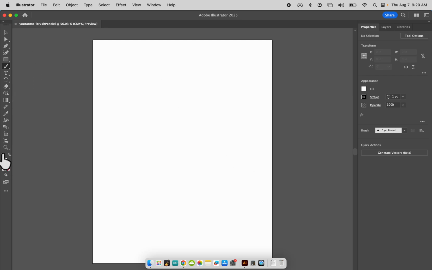Make sure your colors are default set for your fill and your stroke. You're going to find the paintbrush tool. Go ahead and draw a curve with the paintbrush. You can see it just kind of flows where you go.